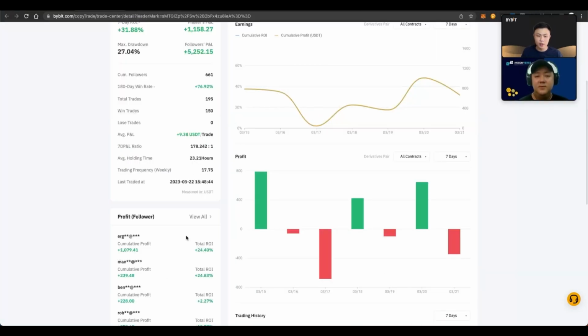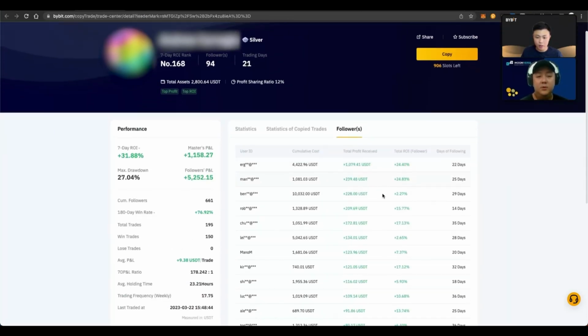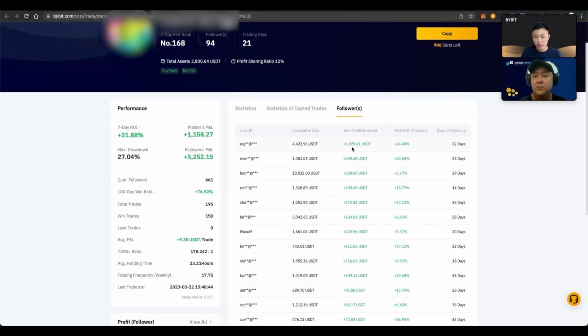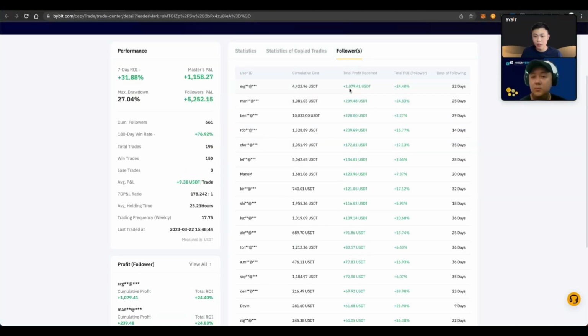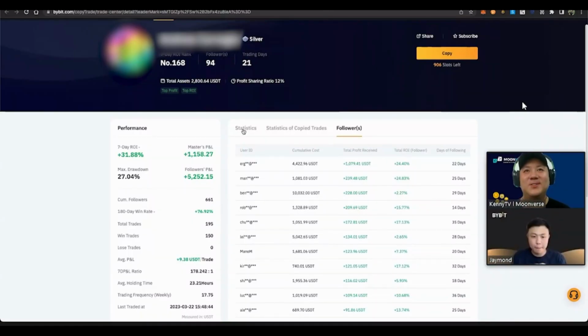In details, you can also go to this part here. These are the followers that make profits. You can view all in details, and you can see all these followers are making quite a good amount of profit. These are the days of following that the followers have followed the master trader. So we are ready to click that copy button and walk through how we are going to effectively use it and how we execute.